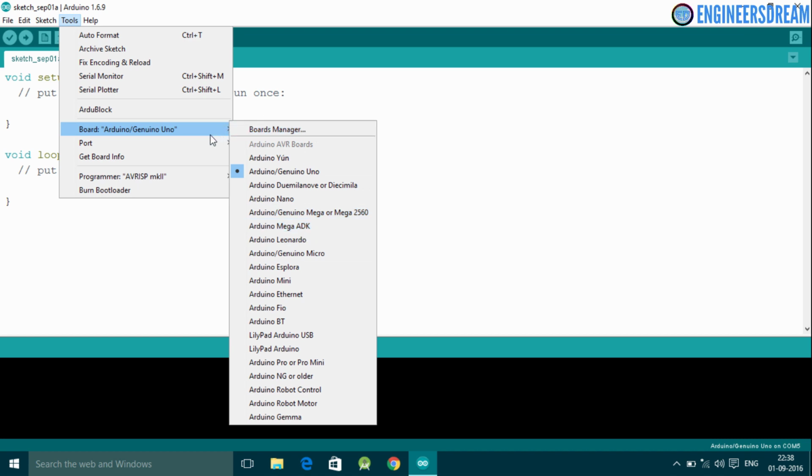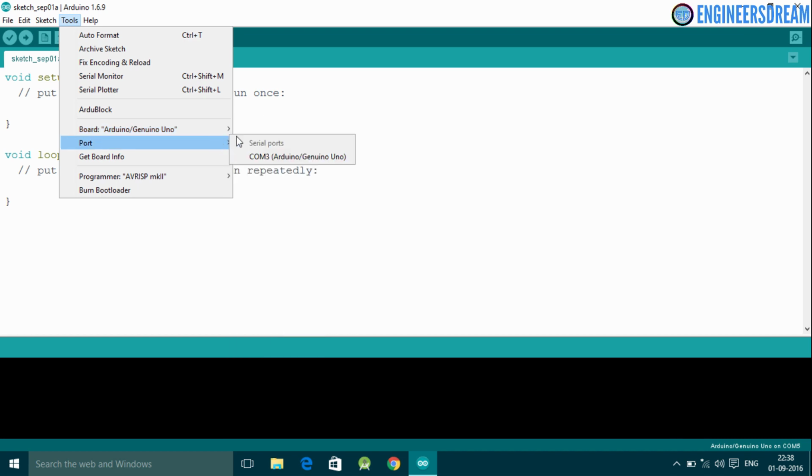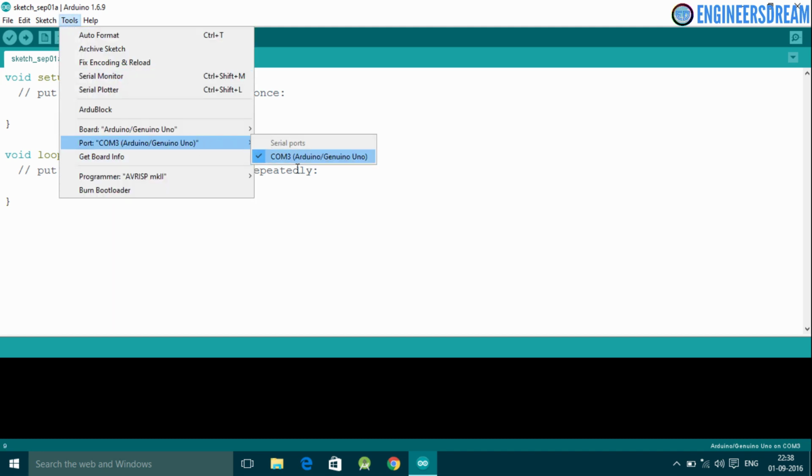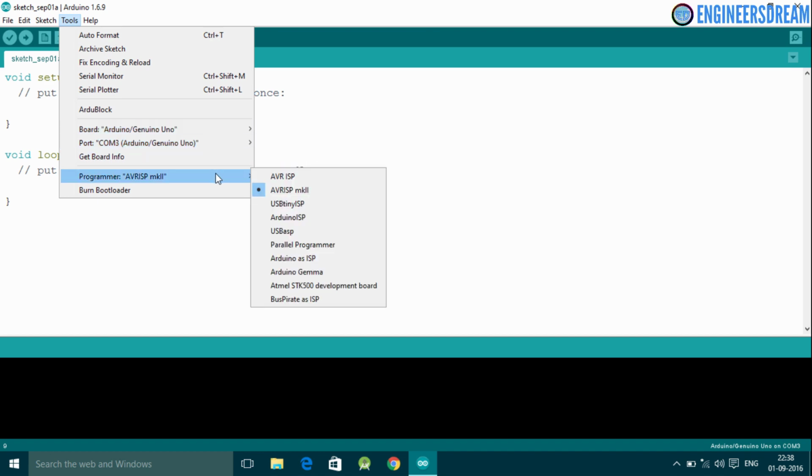After selection of board, next you will go to ports, and since the port that was allotted to my Arduino Uno was COM3, so I'll basically select this port. I will again go in tools and check whether it is selected or not. So you can see it has been selected here and it has been also shown over here. And at the last, you just have to verify what is the programmer. So the programmer will be by default set to AVR ISP MK2.